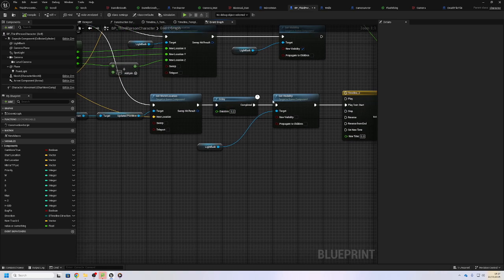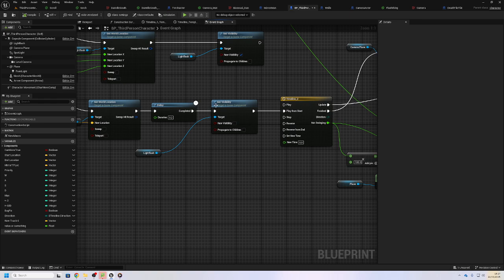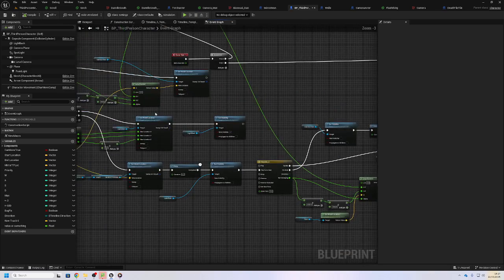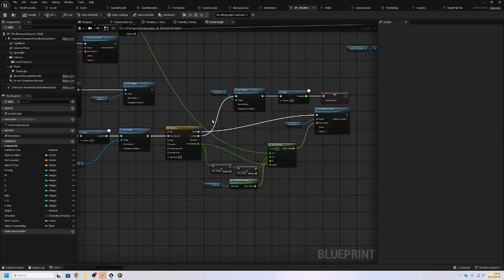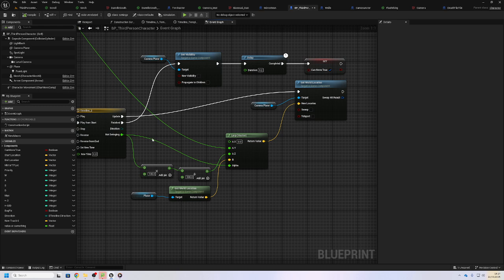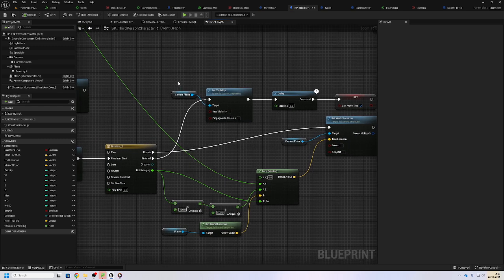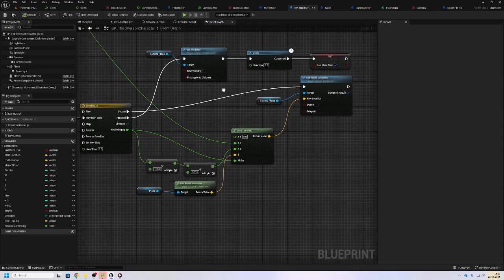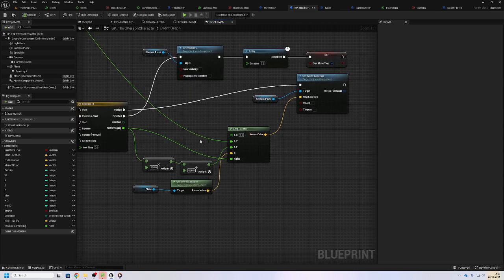Then there's a delay which sets the light flash to be invisible again, and then it basically plays this timeline but backwards. So from where the camera is to where the character's new location is. So it will set the camera to be invisible again after that is done, and then you can move again.